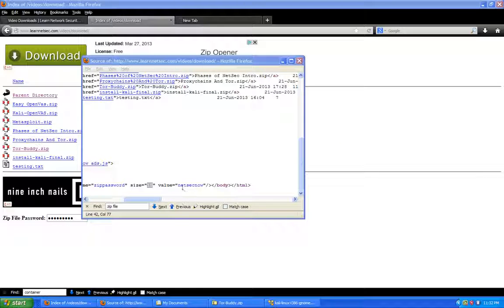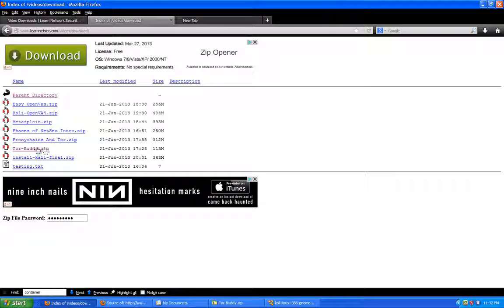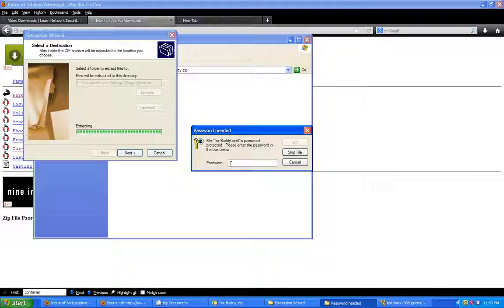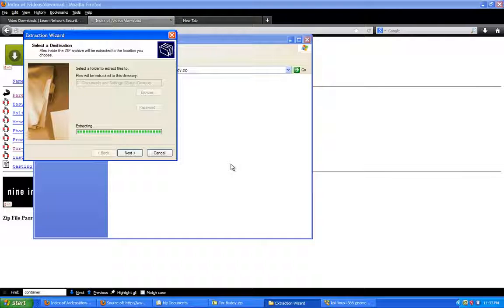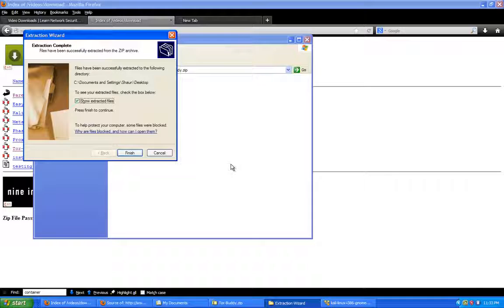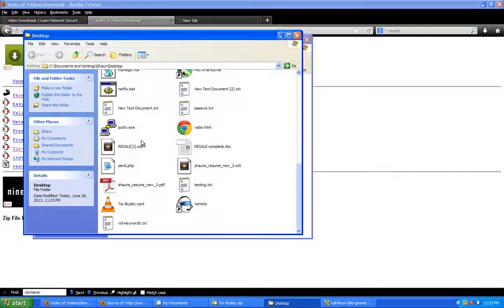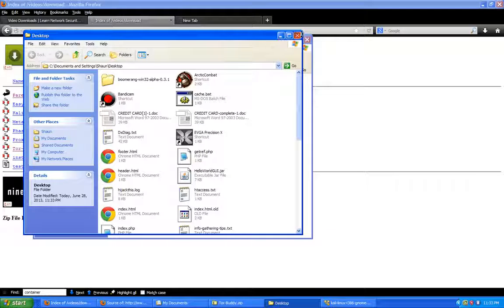Well, gee, the value here is netsec now. Well, I wonder if that's the password for the zip files. So what we would do here is go ahead and download a zip file, which I've already done. Oh gee, it's extracting the files. Imagine that. So it looks like we actually guessed the password correctly, and we actually managed to break both pieces of the puzzle. So now you can actually see that we've extracted it and it's in there, Tor Buddy.